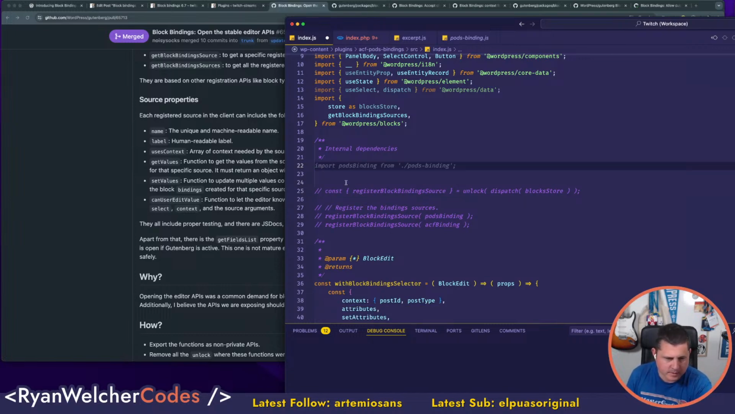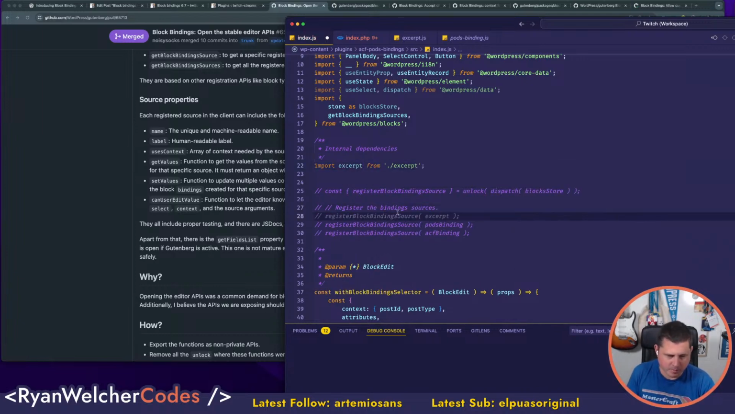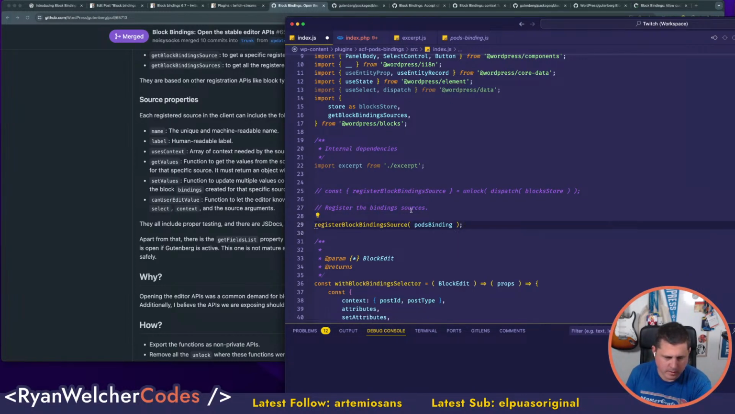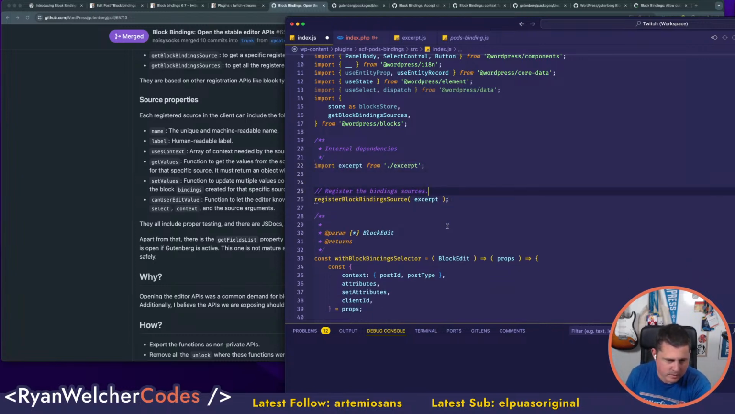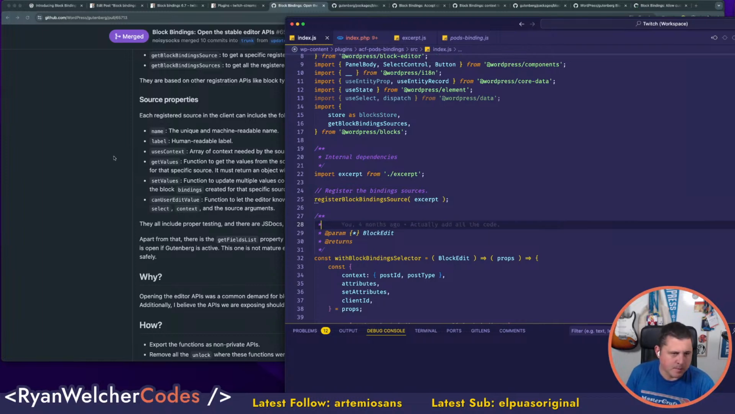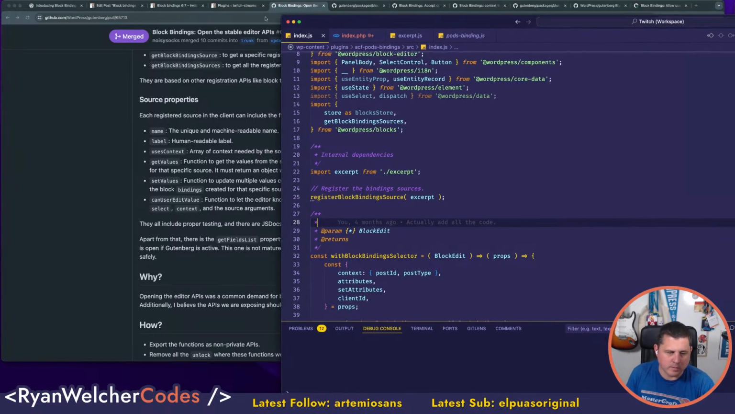Just gonna get rid of some of this stuff. We import excerpt. Okay, now I'm gonna register with... and then I'm going to register the block binding source right here. I'm going to just reuse one of these, get rid of that, and then this is going to be excerpt. And I don't think I need this anymore, or this, or this, or this. Okay. So, okay. That's cool.